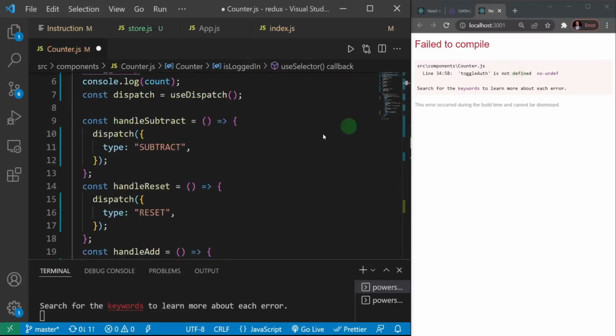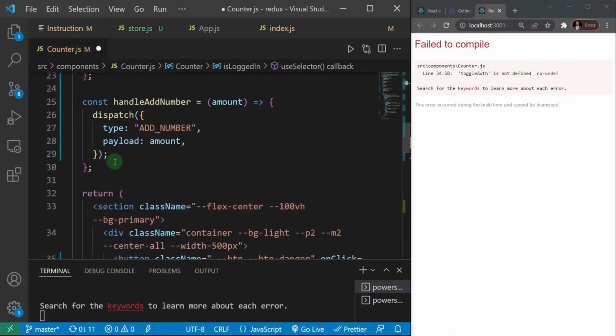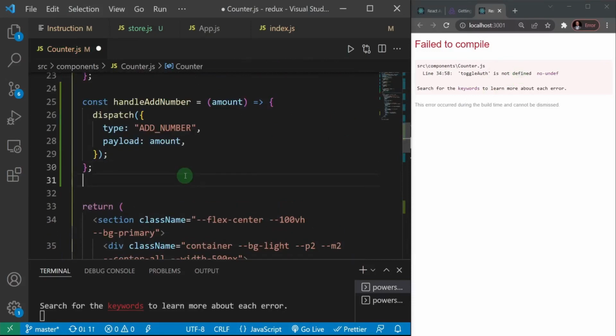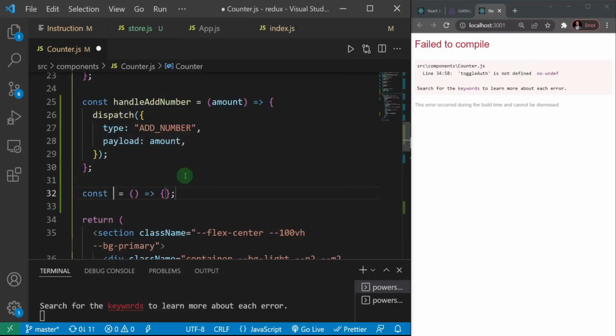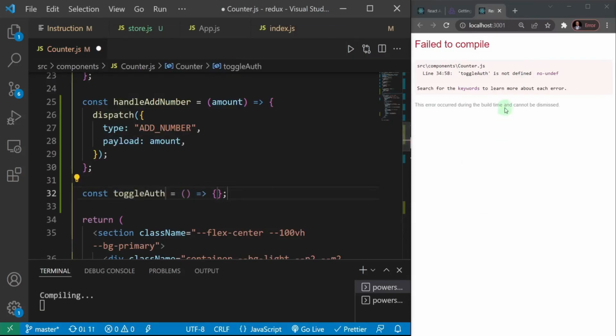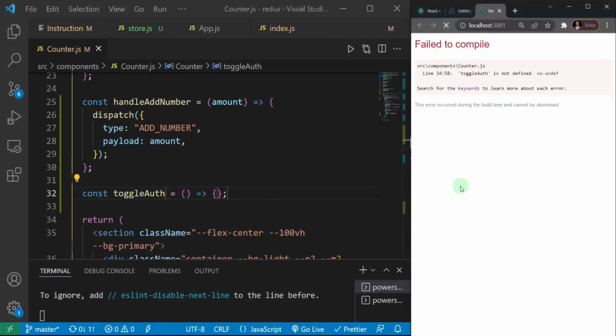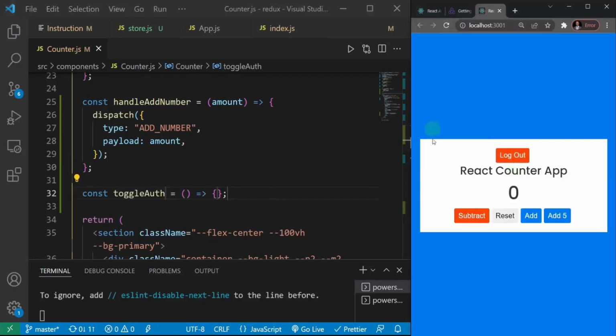And of course this error on the page is because we've not created the toggle auth function. So let's just come here quickly and create an arrow function, and the arrow function will just have the toggle auth, like so. And if you save that, this error should disappear. So let me just refresh the page, and all right, great. So you see the error has disappeared.